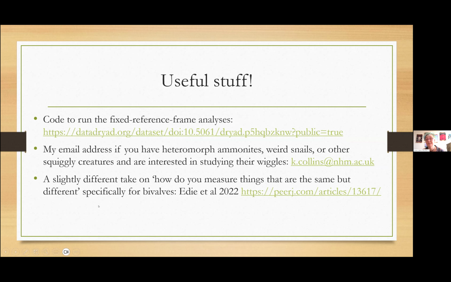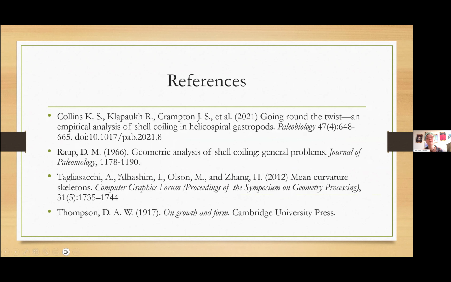There's also just a little bit of extra fun, a slightly different take on how do you measure things that are the same but different. This one is for bivalves, and it does use geometric morphometrics, but it's about how to align bivalves, which are generally very, let us say, specific homology depauperate in their shells, even though their shells are undoubtedly homologous.